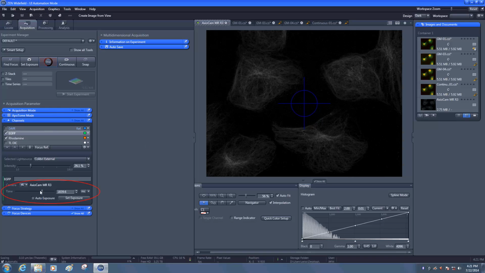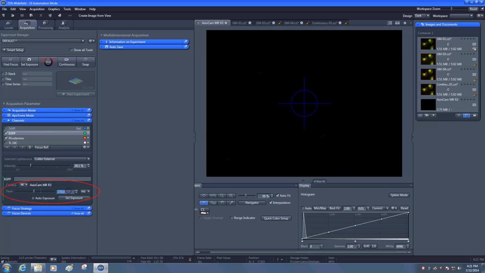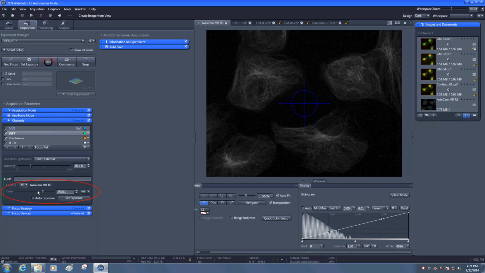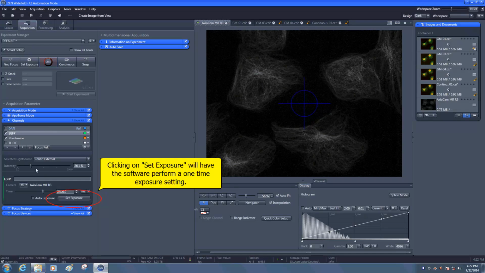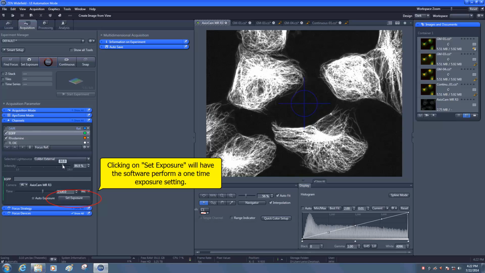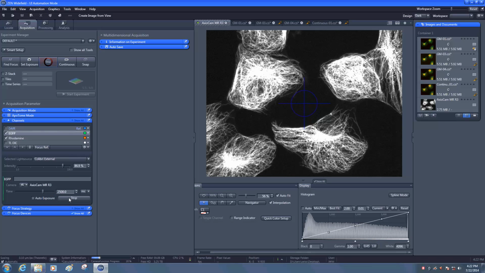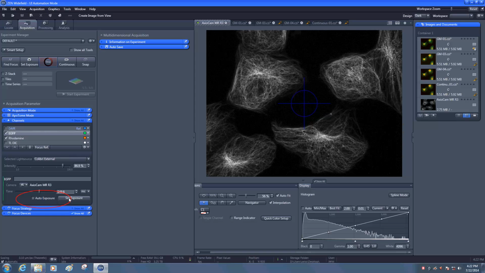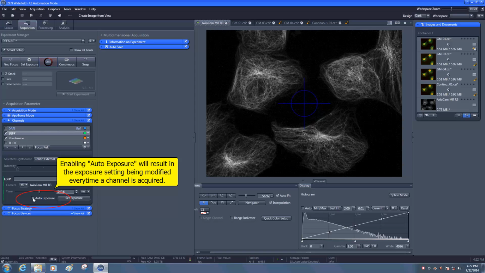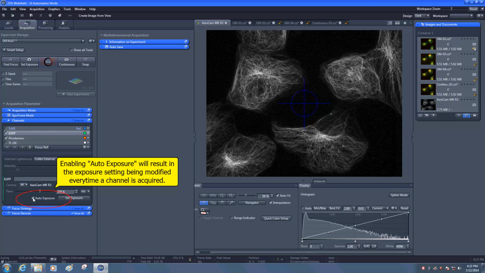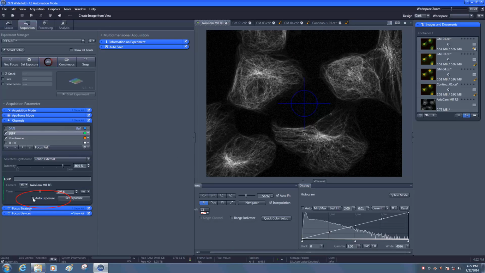Once we begin opening live images of our sample, this brings us to the exposure settings. We can set an exposure for each channel either by manually typing or sliding the exposure time, or by asking the system to set the exposure automatically by clicking on Set Exposure, which ensures that we are using the full dynamic range of the camera. If we check the radio box beside Auto Exposure, the exposure time will be automatically set during the image acquisition. Keep in mind that this will slow down the speed of acquisition and increase the total exposure of your sample to the excitation light.